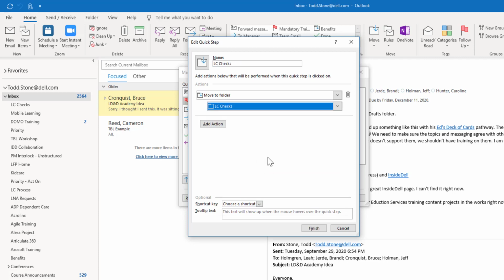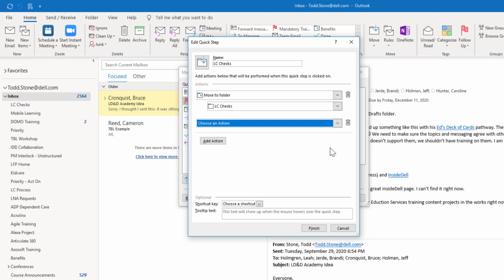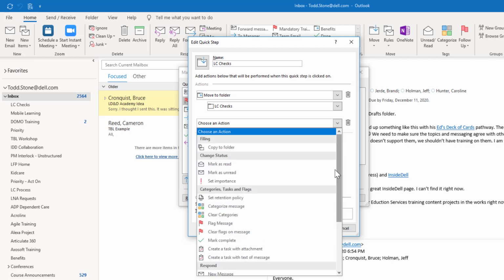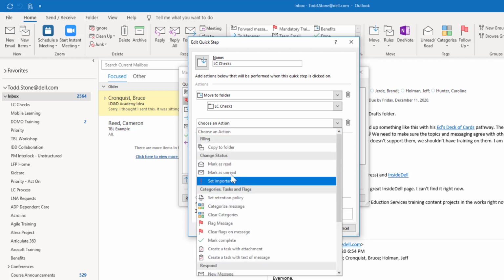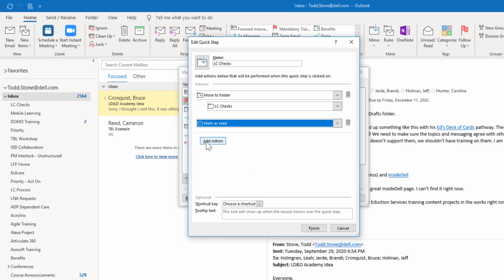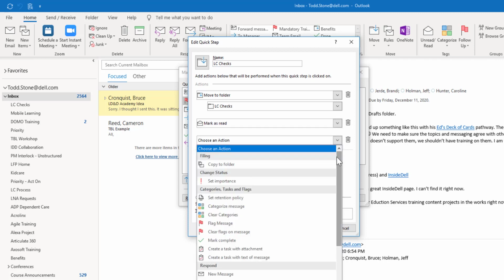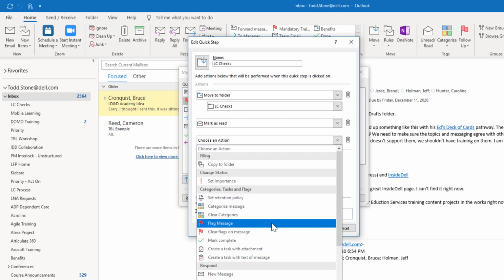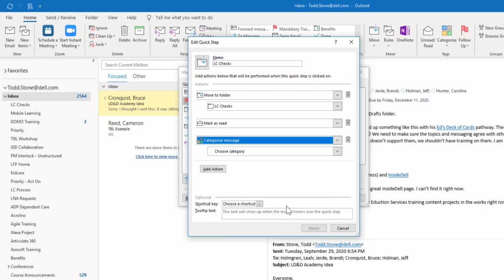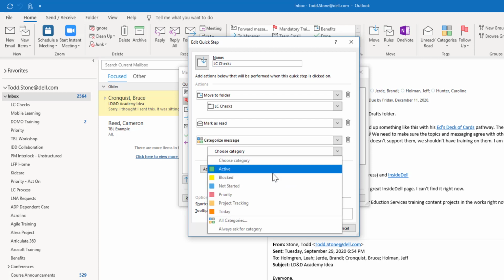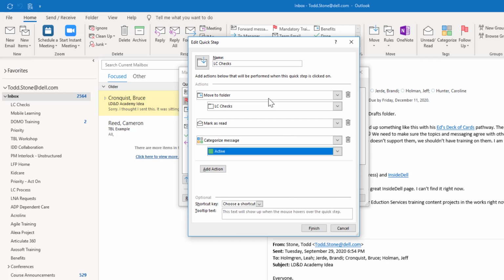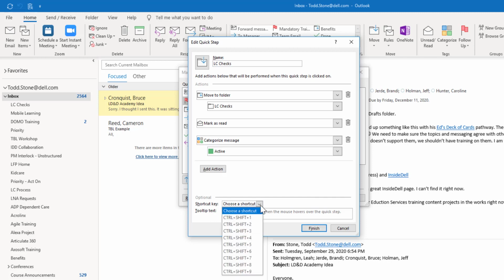And then once we do that, say we want to do something else to it, we could mark it as read. We could categorize the message, and it lets you choose the category. So you can see you can add more and more actions to the list. And then at the end here, it gives you the option to create a shortcut. So you have just these predefined ones here.